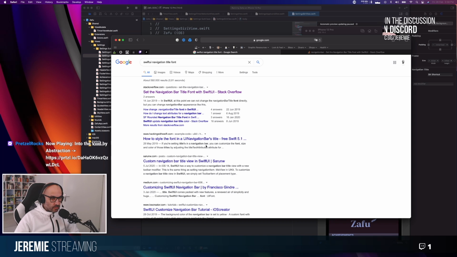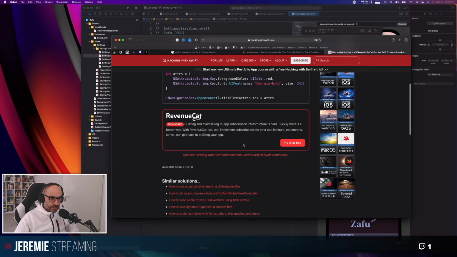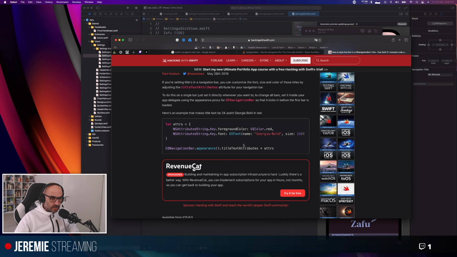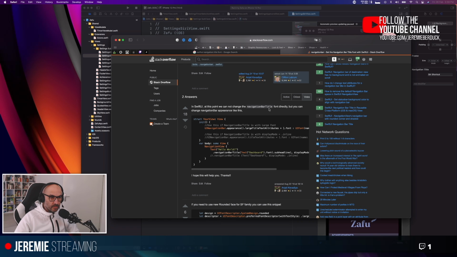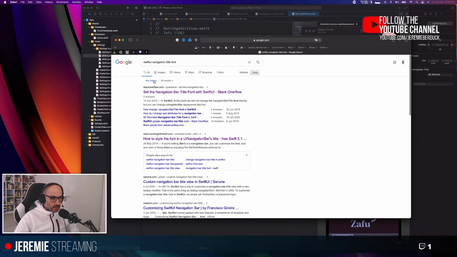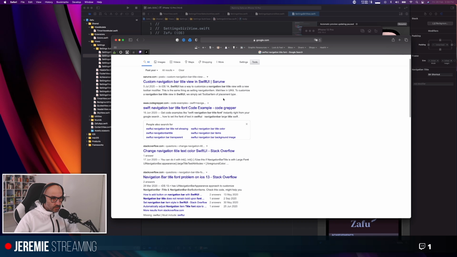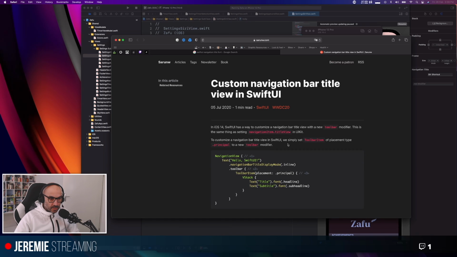I hope it's not the way to do it. How to style the font in a UI navigation bar title. Yeah, it looks like it is the way to do it. It's going to be annoying. Do we have something less old? Working with the new version of SwiftUI will be nice.